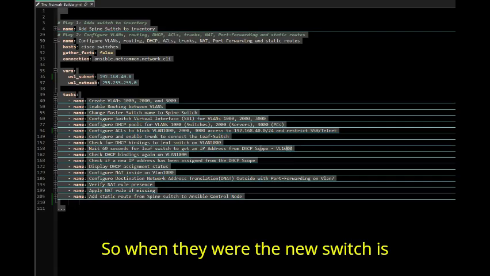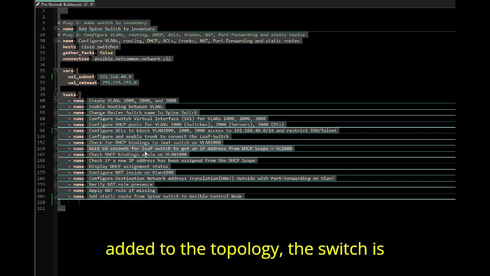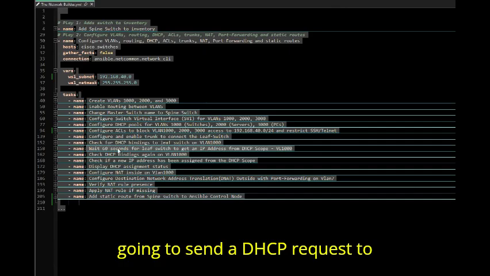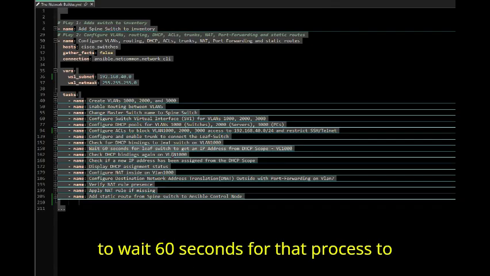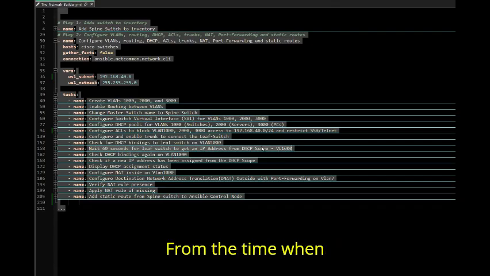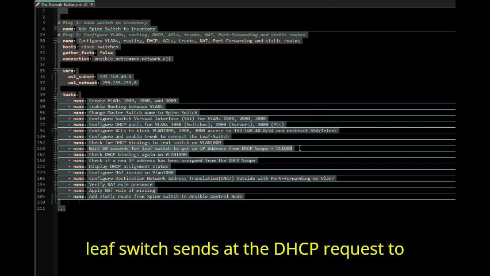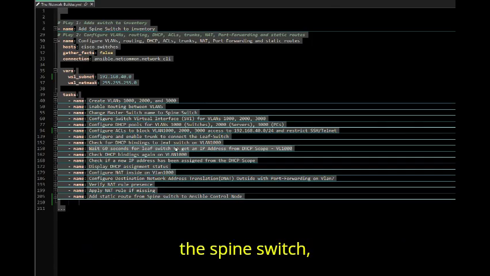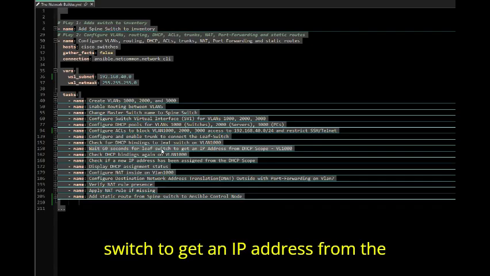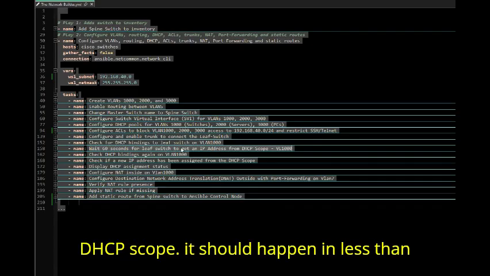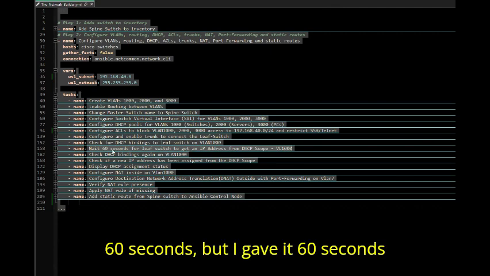So whenever the new switch is added to the topology, the switch is going to send a DHCP request to the spine switch, and then the playbook in this case is going to wait 60 seconds for that process to happen, from the time when the leaf switch sends a DHCP request to the spine switch to respond, and the leaf switch to get an IP address from the DHCP scope. It should happen in less than 60 seconds, but I gave it 60 seconds just to be safe.